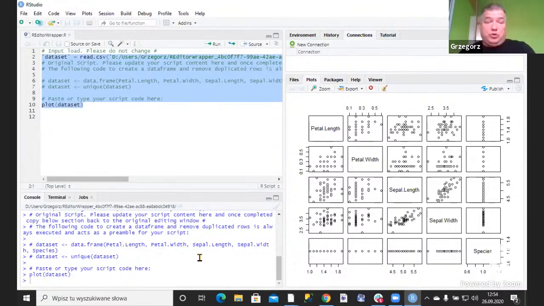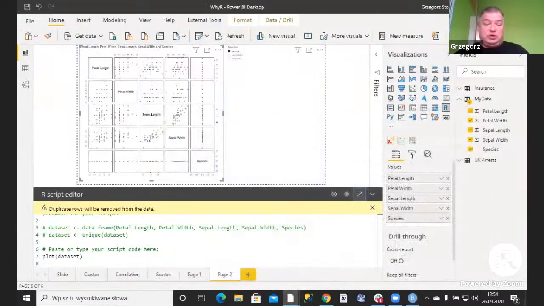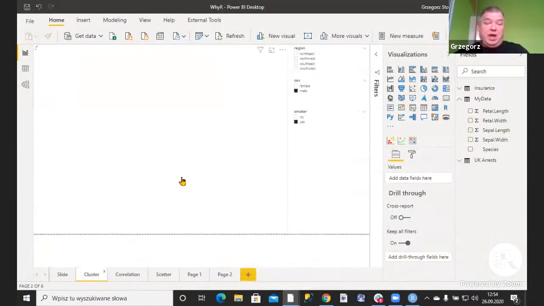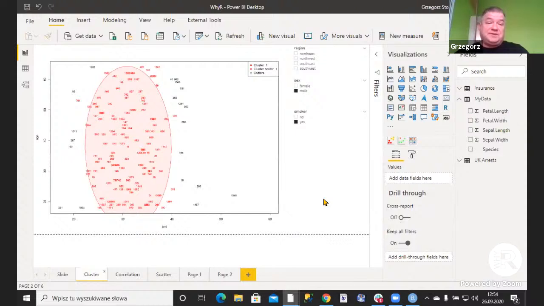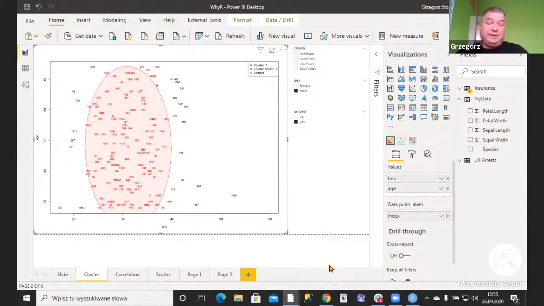There is only one-way communication. So if you change a code here in RStudio, you must simply copy this code via clipboard again to Power BI editor. So it is a little drawback of this thing. How it can be used, I will show you some samples. For example, clustering. And if you select visual, you can, of course, see all the script which is done.